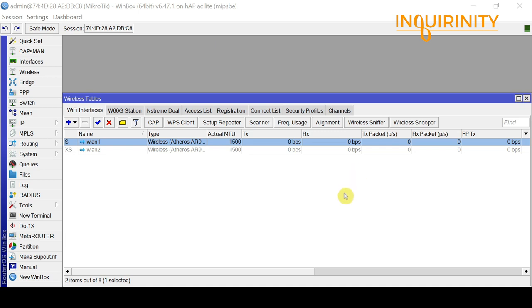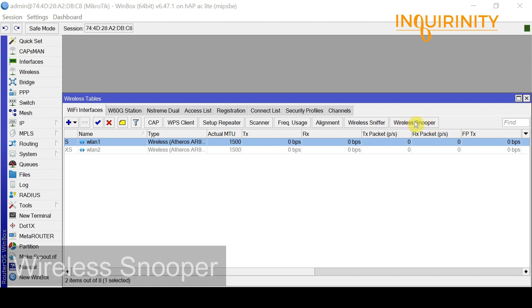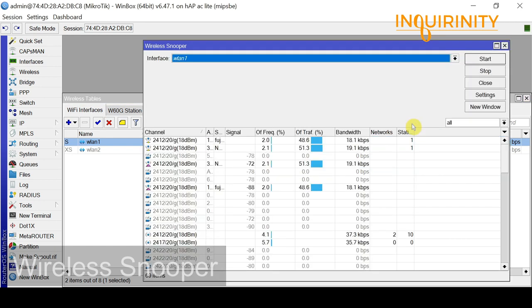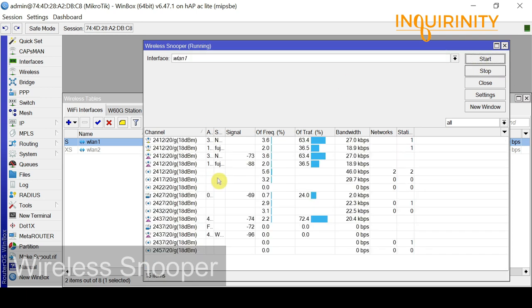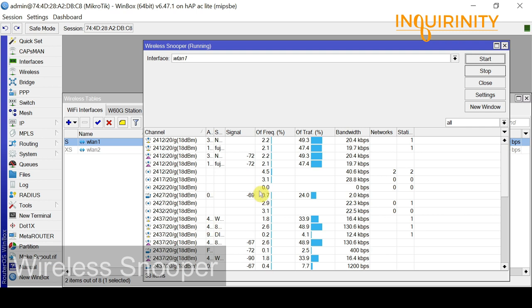Another tool that you could use is Wireless Snooper. So this could give you some more detail in terms of the usage in each of the frequencies. So we click on this one. So we'll click start, and you'll notice this has more detail than the previous one, the frequency usage.